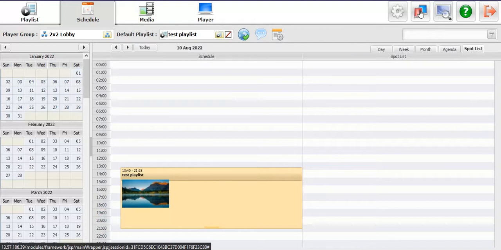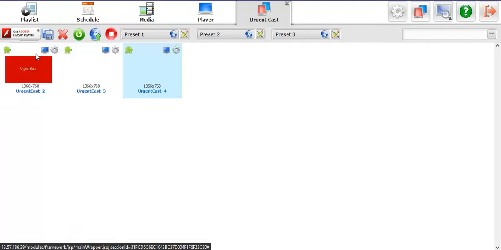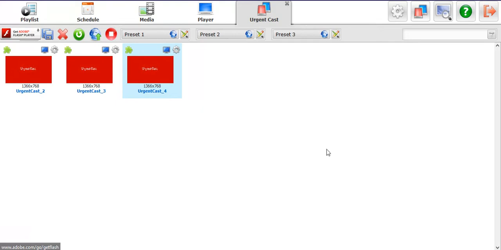The last way is urgent cast, but urgent cast is for emergencies, and you can create a new urgent cast message. And you can decide where you want to send it to. I don't think you will ever use this function, but if you wanted to, this exists, and it will send it to all of the different groups if you publish the urgent cast.